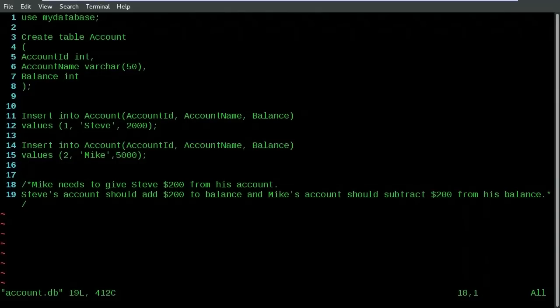In this transaction, Mike needs to give Steve $200 from his account. So Steve's account should add $200 to balance and Mike's account should subtract $200 from his balance together. If either of this doesn't happen, that means the transaction should not proceed and should roll back. This transaction we will create using PHP and MySQLi functions. But before that, we will run this script.